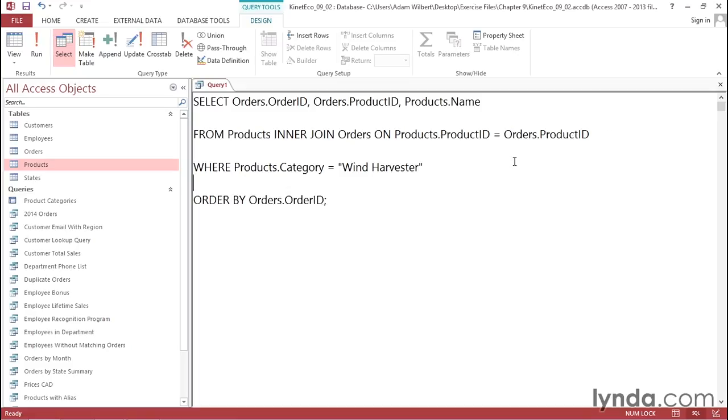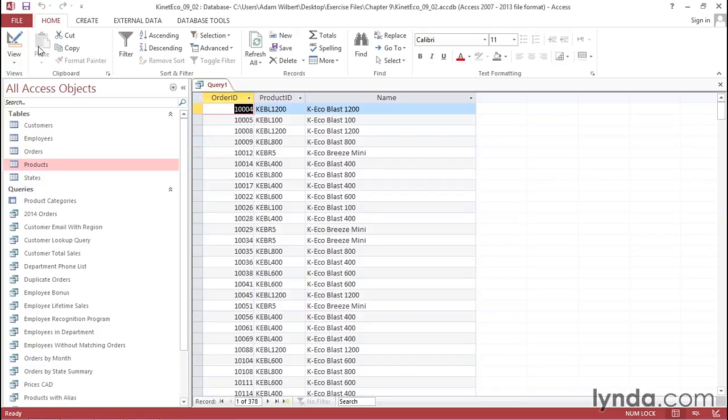Let's go ahead and run our query to see if it works. Now I can see that I'm pulling the order ID and product ID from the orders table and the name from the products table. I have a total of 378 orders for products that are wind harvesters. So now we've just written our first query in structured query language. The more you explore the syntax, the easier it'll become to understand exactly what is going on, and it can really help troubleshoot queries that aren't performing as expected.